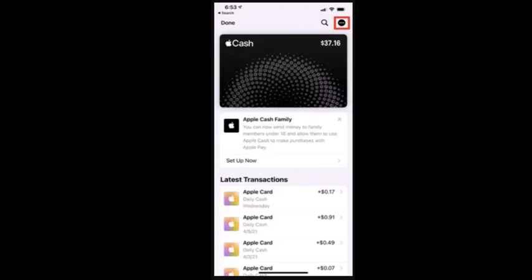In this video, I'm going to walk you through the steps on how you can transfer cash from your Apple Cash to your debit card. So I'm going to be showing you the step-by-step procedure. Make sure to watch this video till the end and follow the instructions as guided.